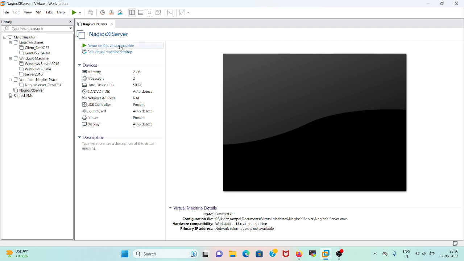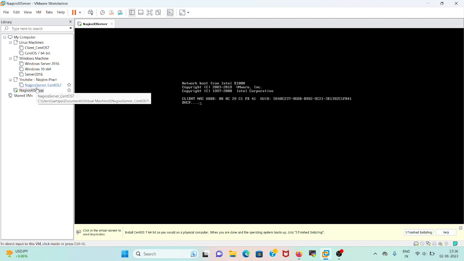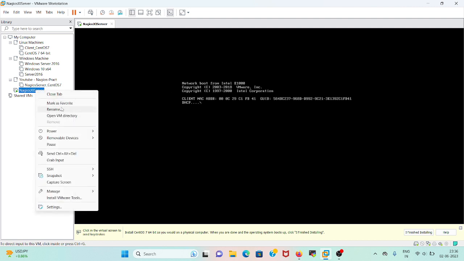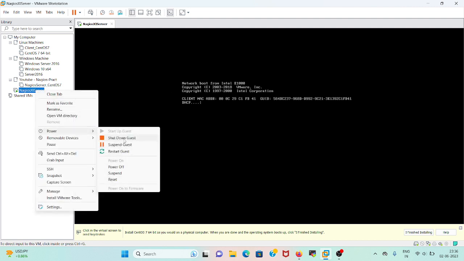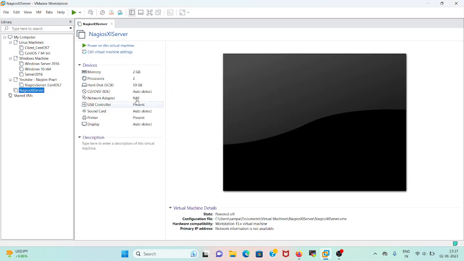Next, I will click on power on this virtual machine and it will click yes, and this time it will not be able to boot up anything because we have not selected any image here. So for that, I will power up this server. So I have powered up this server. I will go to edit virtual machine settings.